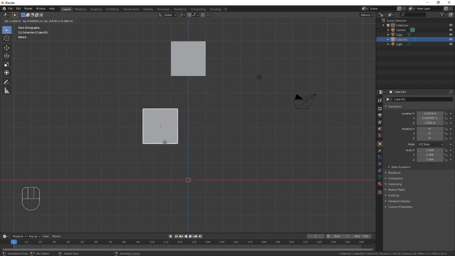Now I don't want to move this in all directions. I want to make sure that this cube is moving exactly on one axis, and the axis that I want to move it on is the Z axis. That's the blue axis. So in order to fix the movement, I want to limit the movement to only one axis. If I want to limit the movement to the Z axis, I'm going to press the letter Z. So that's it. I'm only moving this on a Z axis.